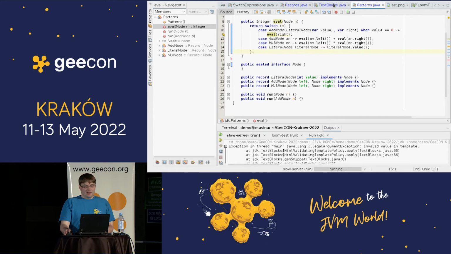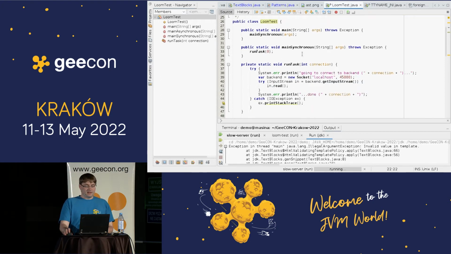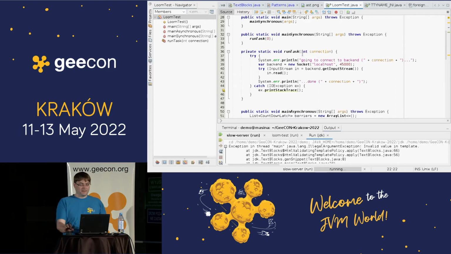Okay, so I think this is all I have for, let's say, mostly language features. And I would like to take a look at a feature that is somewhere between a library and a VM feature, and that is Loom, or more correctly, virtual threads. Let's have a motivating example. Let's have a task that connects to an external server. And this server scales extremely well in this case, but it takes 2 seconds to answer.